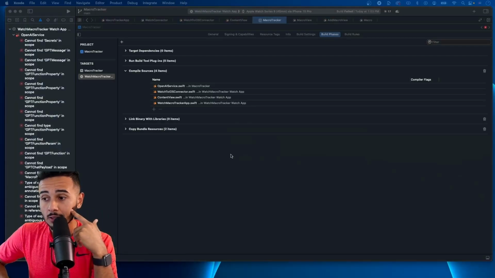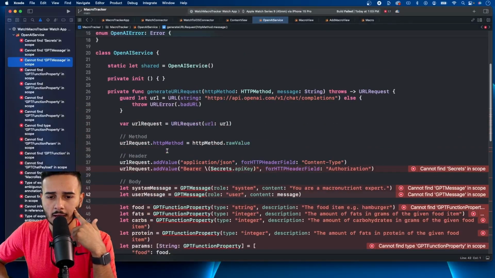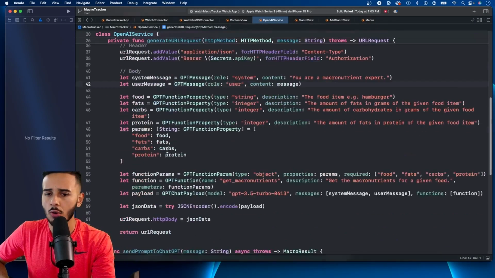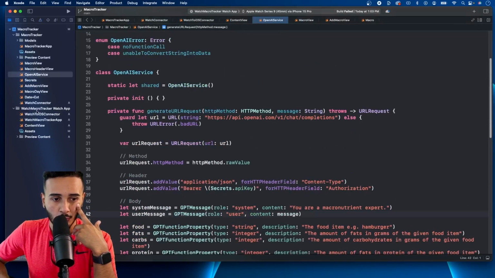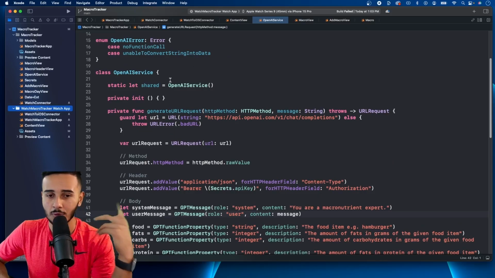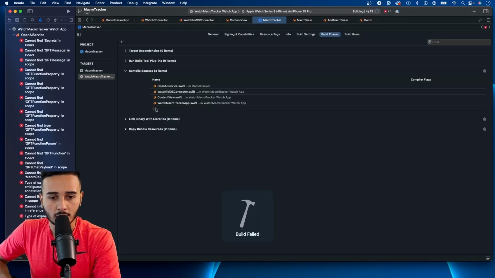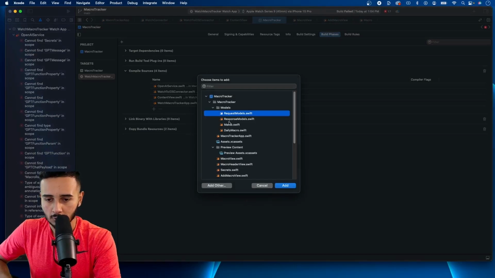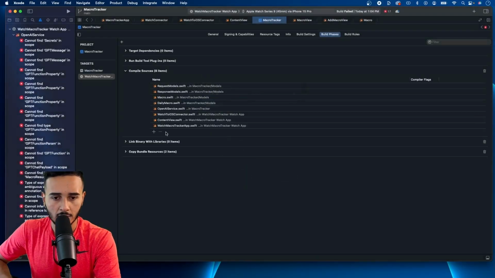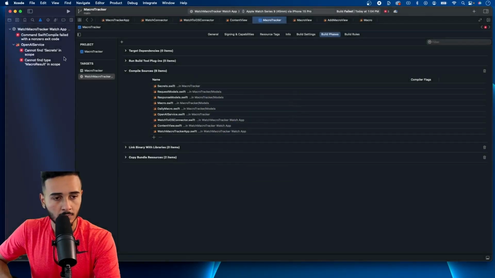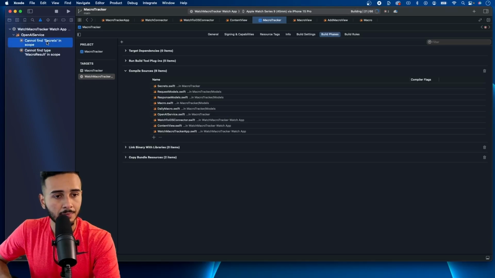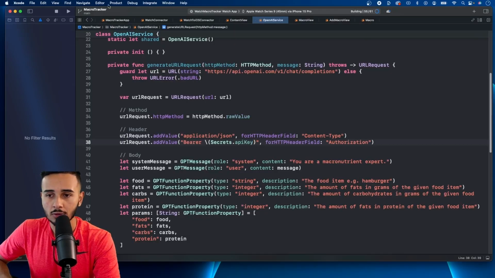All right, and now you'll see that we have errors, and that's because when we do this, any class, model, or any type of data that is not in OpenAI service, the watch target does not know about. So we need to also add those. What else do we need to add? And we need to add secrets. Hit Command B, and you should see your errors go away.